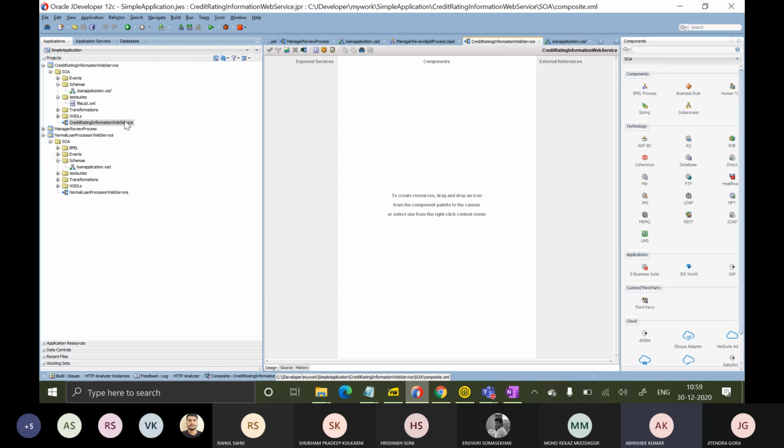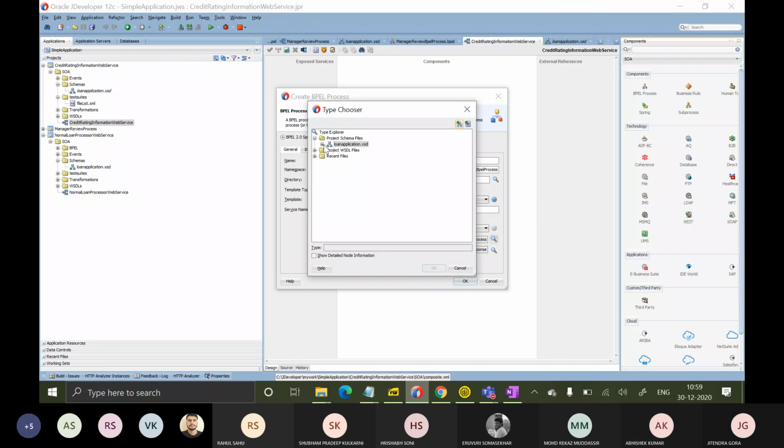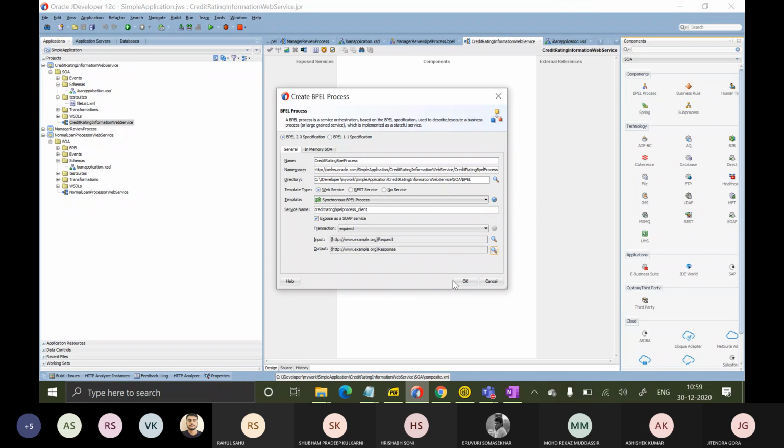Now go to credit rating information, draw the credit rating BPL process. Go to synchronous, then choose over here loan application request, loan application response part, right? Okay.